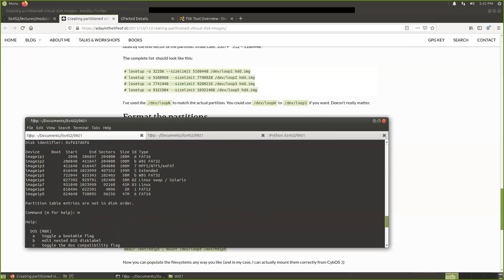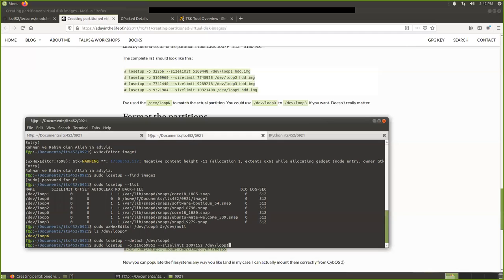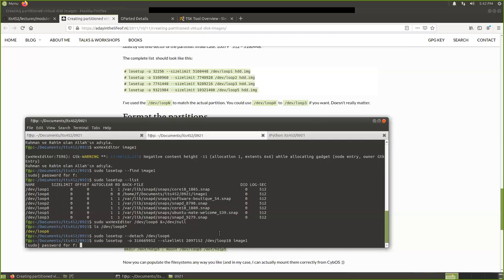here. It's partition 8, so we use 18. We can use 18 to represent this: 1 means image 1, 8 means partition 8. This makes it more readable. We don't need the --find option because we specify the loop device, then followed by our image 1. Press enter.